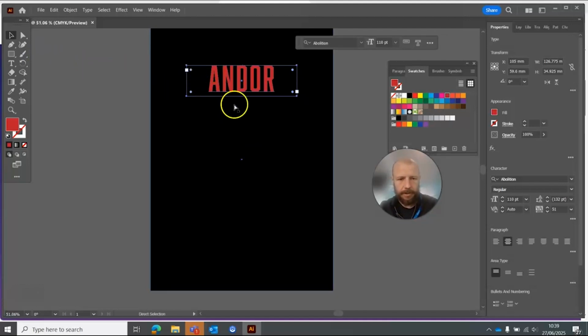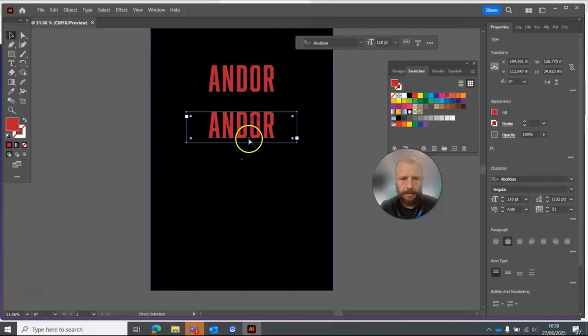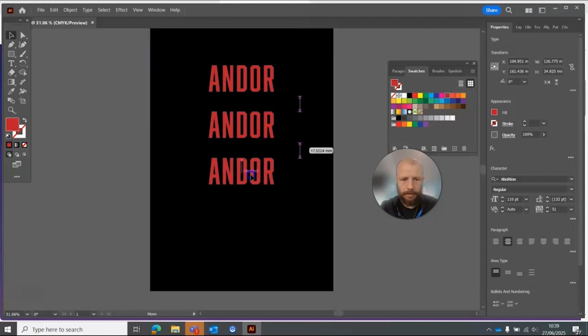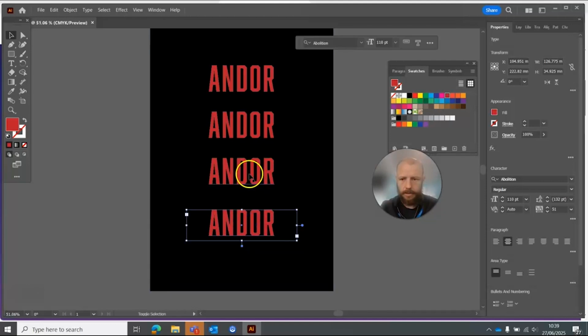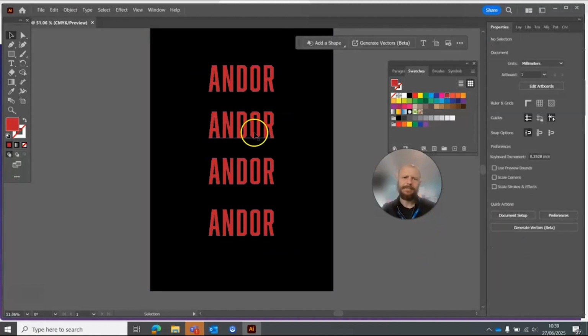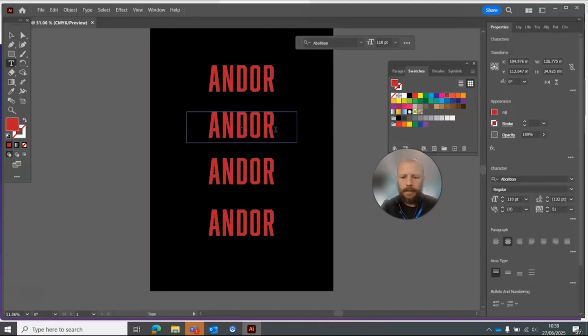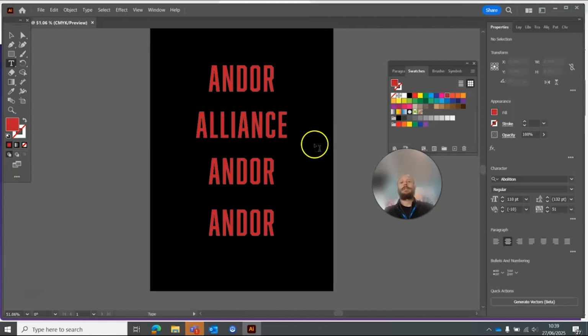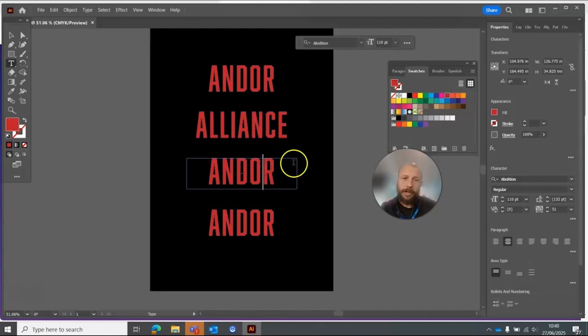text. So I'm just going to copy and paste these just so I can start building this together like this. Again, I'm going to check that they're all aligned in the middle like that. And I'm going to see what that looks like. Alliance. As you can see, I've pretty much just ripped off that Tinker Tailor Soldier Spy poster.